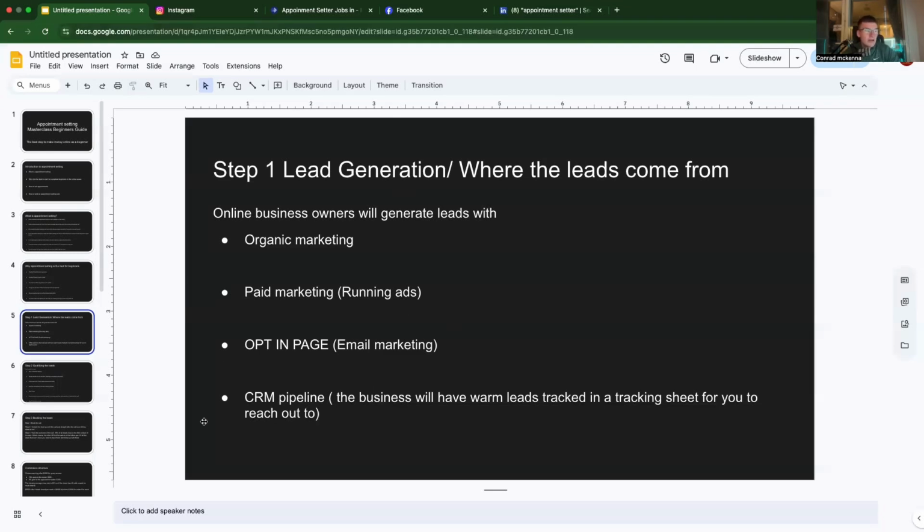Then of course a CRM pipeline. What a CRM pipeline is, it's basically, right, the business will have warm leads tracked in a sheet. They've already come into the business. They've already maybe been on a call before. Maybe they didn't close. Maybe they were interested and they went through the process of setting, then they ghosted you, right? So all of those leads will be tracked in a CRM. So again, you'll have access to that. And if you're hungry, you've got work ethic, you can literally rip into that, start dialing, consult, try and get them booked in for calls. So those are the usual ways where leads are generated from.